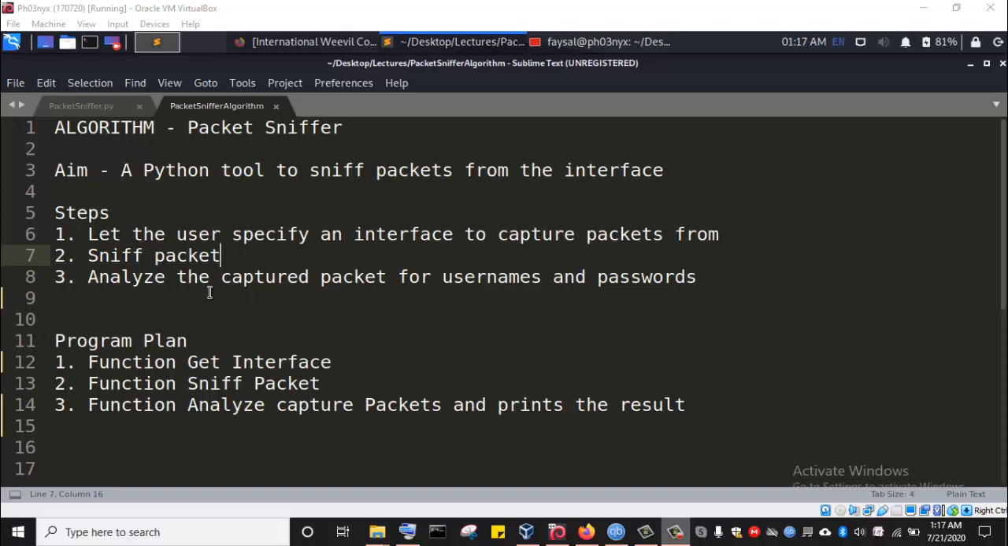So this is the algorithm and program plan that we are going to abide by. Our aim is to create a Python tool to sniff packets from the interface. The steps we are going to follow: first, we are going to let the user specify the interface to capture the packets from. Secondly, we are going to sniff the packets. And lastly, we are going to analyze the packets for useful data, especially username and password, and the URL that the user visits.